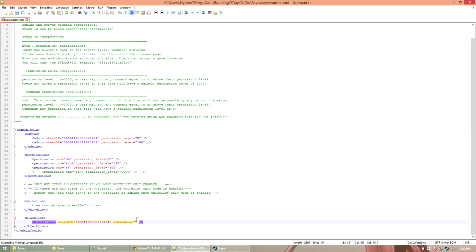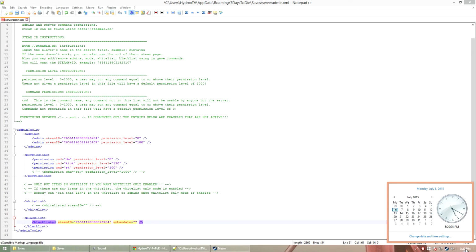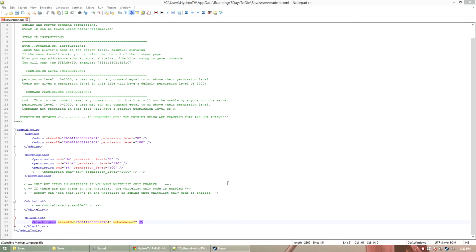I don't know exactly how they're doing it. For example, 1 year, so right now it's the 6th of July 2015. So I'm pretty sure it is like 07/06/2015. No, 2016, because it's 1 year. And let's imagine we have, as you can see on the bottom right side, 5:20 right now. It would be something like 17:20 and, I don't know, 5 seconds or something. So the unban time would look like this. It could be a little bit different, but it's quite close.